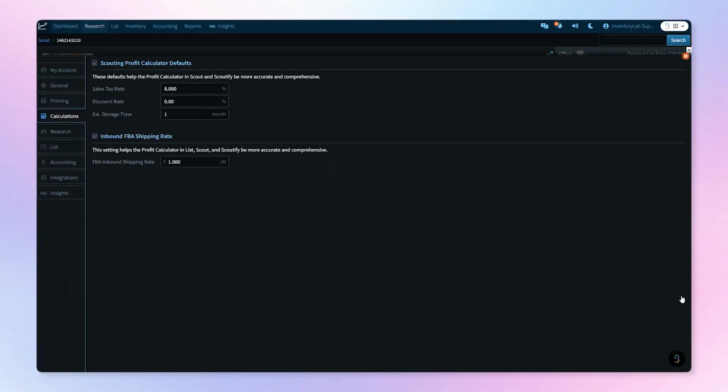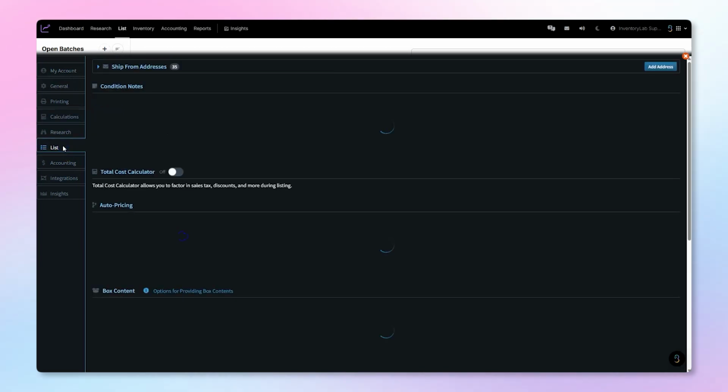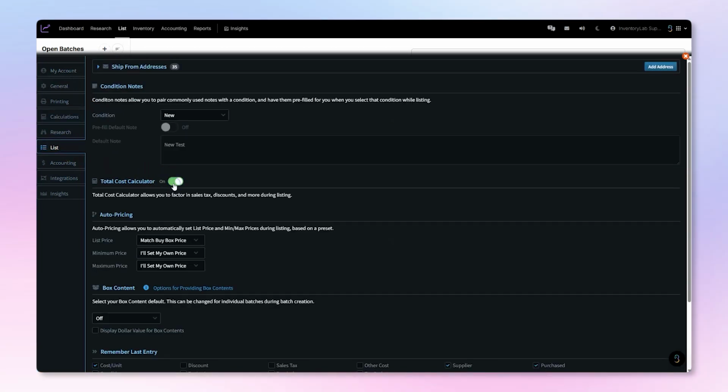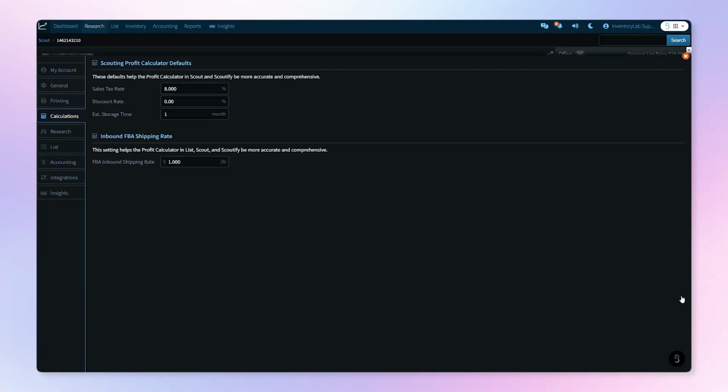You'll see two sets of calculation settings: Scouting Profit Calculator Defaults and Inbound FBA Shipping Rate. If you're looking for the Total Cost Calculator toggle, you'll want to go to the List settings instead. All of the settings on this screen affect the numbers on the Profitability tab in both Scout and Scoutify.